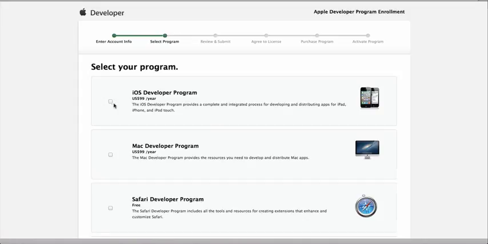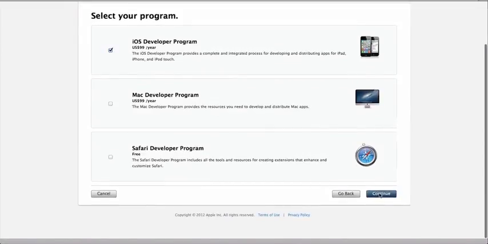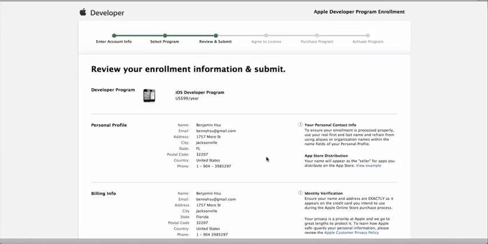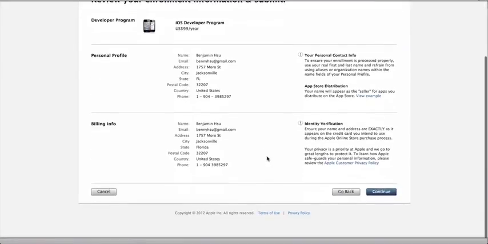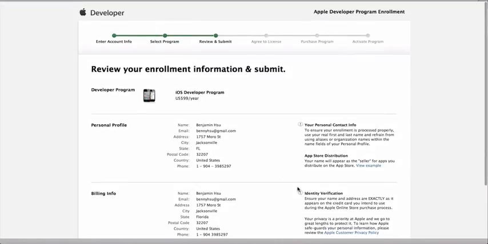On this page, we're going to be selecting the iOS developer program. Again, it's $99 a year. And continue. And we're going to just review all your information here. Just make sure everything looks correct before you go on to the next page.